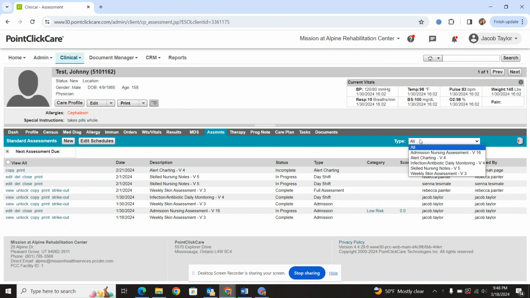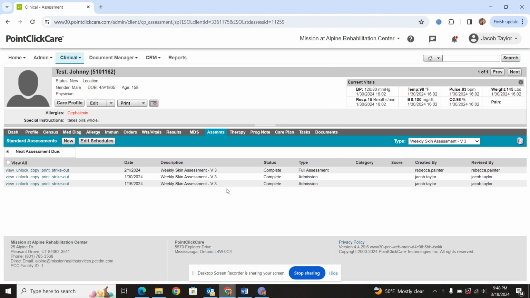You can also come here to filter by type of assessment. So if we're going to weekly skin assessments, we can click here and it'll pull up all of the weekly skin assessments historically. Sometimes residents have been admitted long enough that you can scroll all the way to the bottom and there will still be more weekly skin assessments or another assessment. You can click this view all, and that'll open up even more assessments.